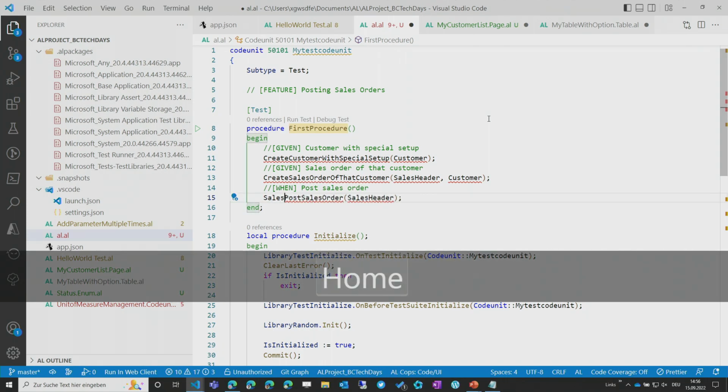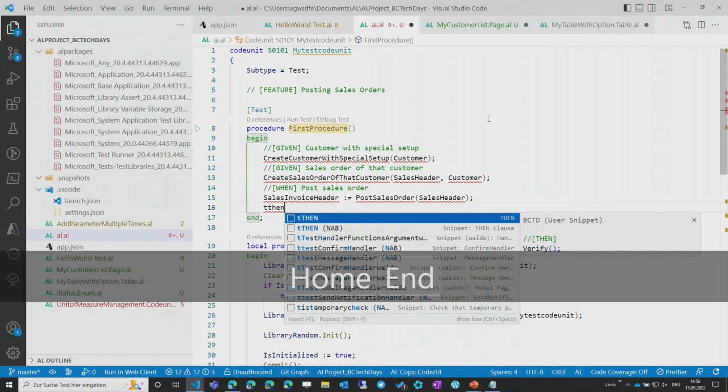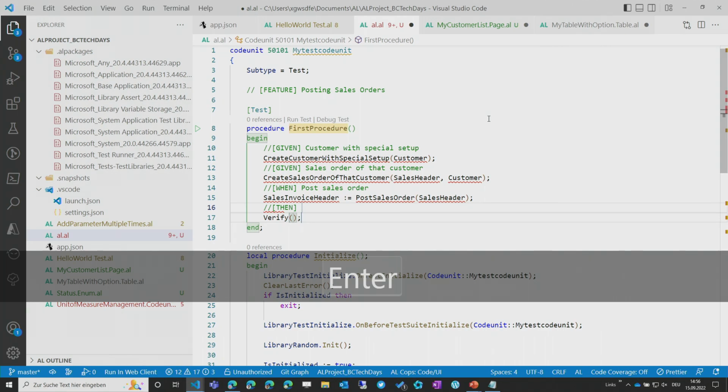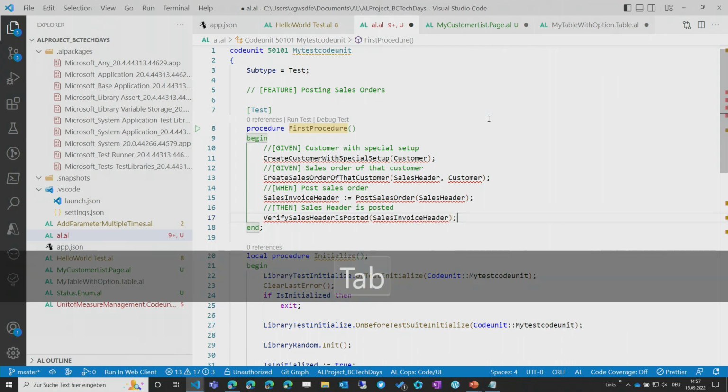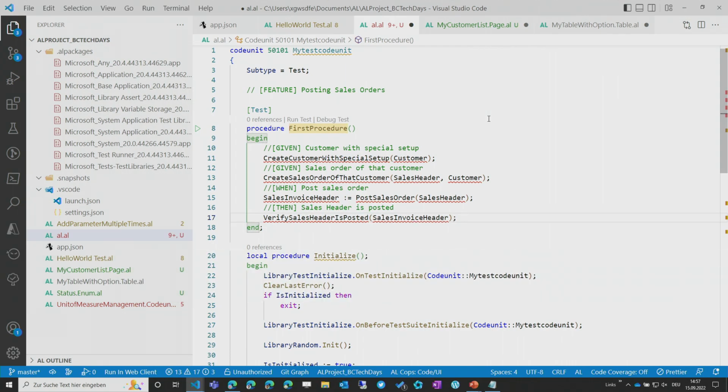And now I will say afterwards there's a sales invoice header that I get returned. And then I'm using the next one, the tThen, and say verify, sales header is posted, and let's say I put into that the sales invoice header. Okay, so I have the skeleton for that, but everything is red. Not that good, but we can manage it.